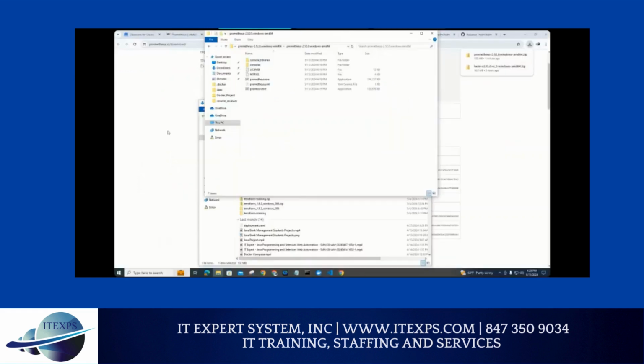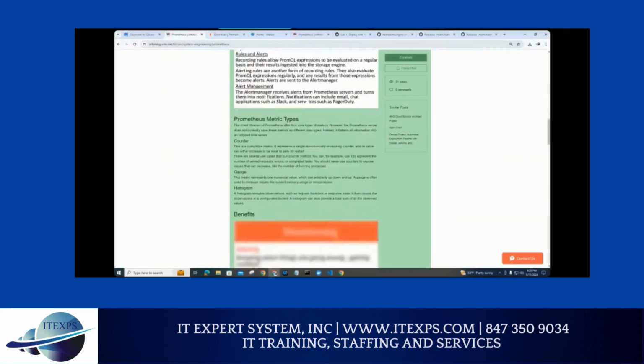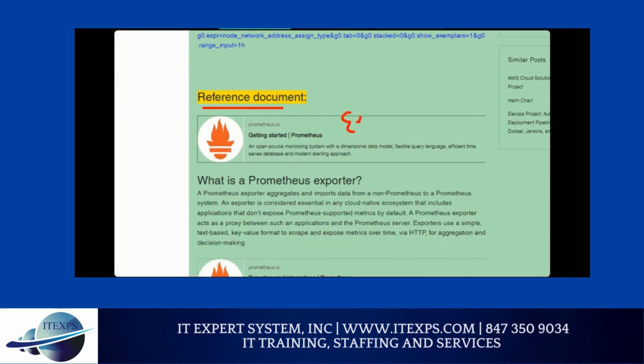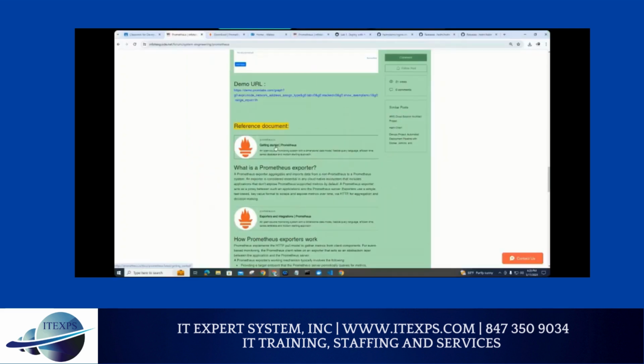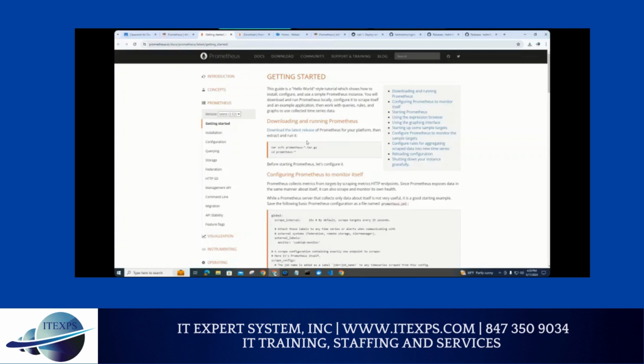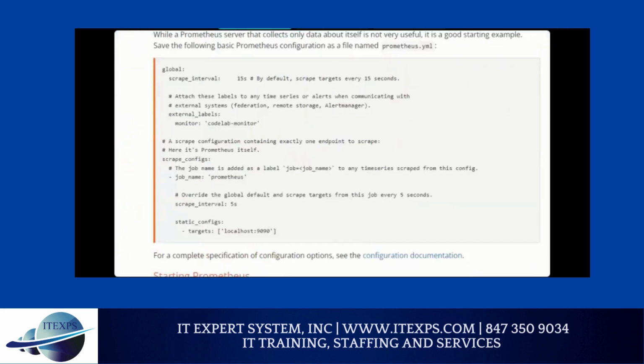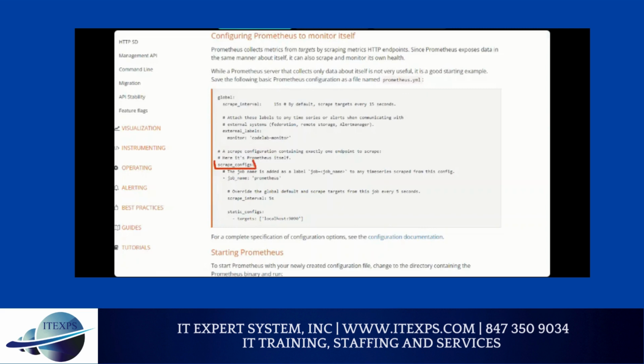Very simple. Now, go back to the browser. This is a reference document just for exporters, so you can understand what exporters are available. Many people download Prometheus, run it, and configure Prometheus to monitor itself. There is one configuration file, and it's very simple. Anytime you want to configure, there is a section called scrape config. You define your job name, for example, the job name is Windows. Then you define the interval, what interval I want to monitor, 5 seconds. Then you say static config, which means target. It means you are going to make a call to this port at 1990 every 5 seconds.